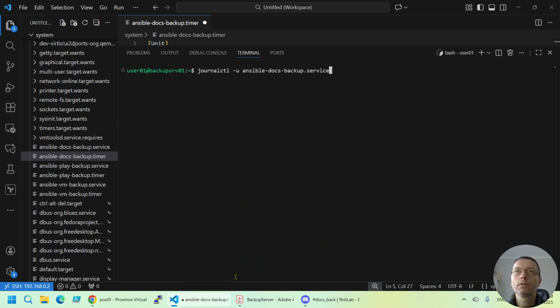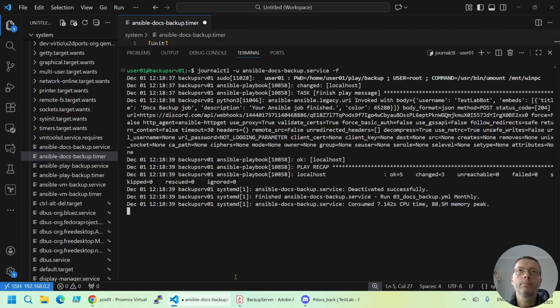Okay, so this is one way how you can check if you have any issues. So you can check the journal. You can also, if you do -f, it will be live tracing. So if you execute the same command from another shell, you will see what happens in real time. But normally you use it like this. So yeah, this was how you can configure scheduled starts.